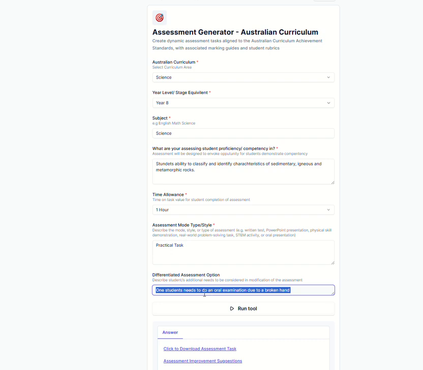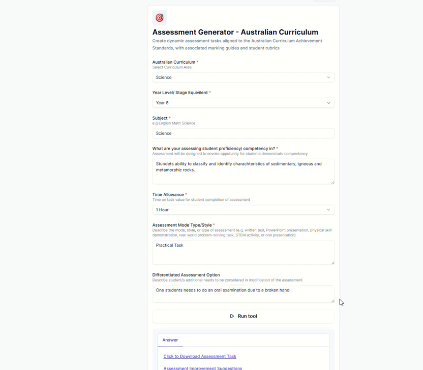So one student needs to do an oral examination due to a broken hand, a very simple and common differentiated reason, but we'll also look at students with additional needs as well. You'll put those in here, and that might give better influence on how the AI can support you in making modifications. You'll get your download link here, and I'll bring that up to screen.